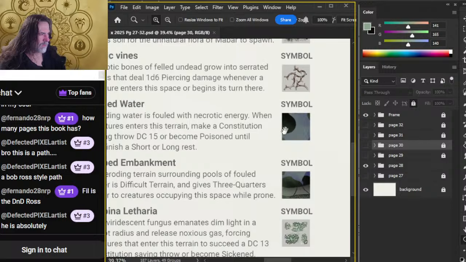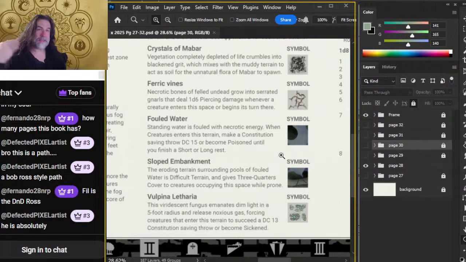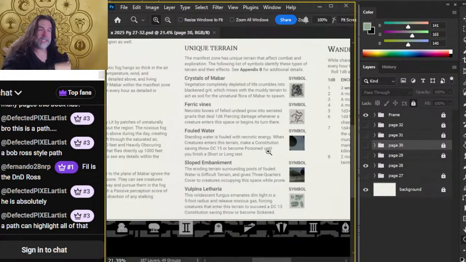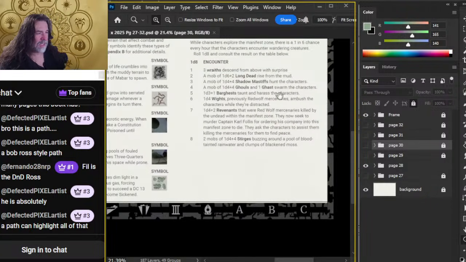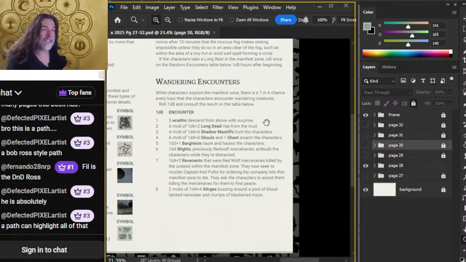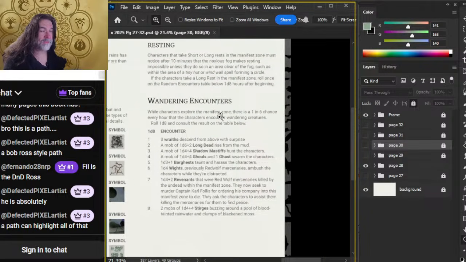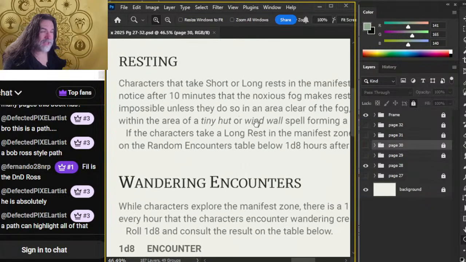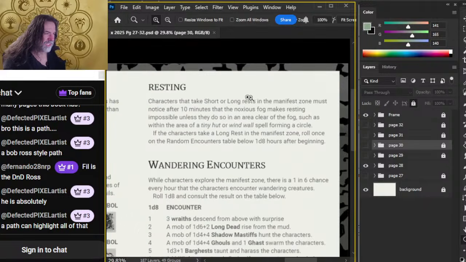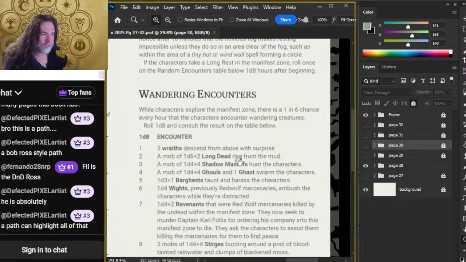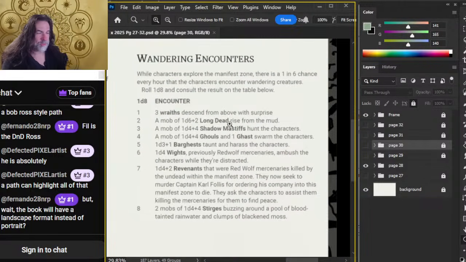There's the appendix. Appendix B explains in more detail what these exotic materials are and how they can be used alchemically to create different substances and consumable items. And then we have resting in the manifest zone, which sucks because you're going to need something to block air while you take your rests. Otherwise, you're just breathing poison.